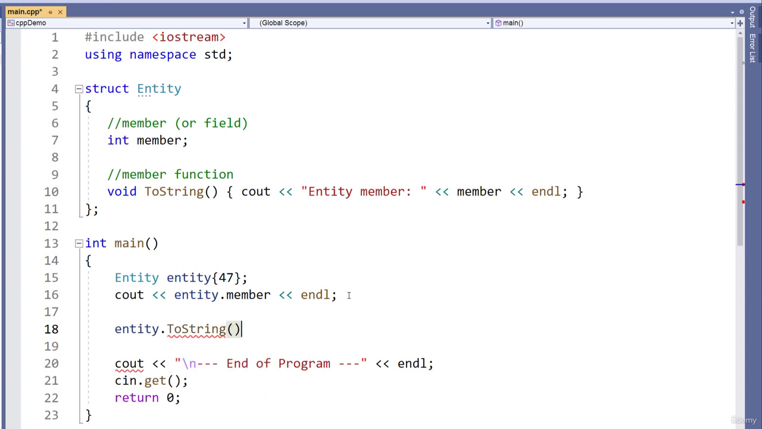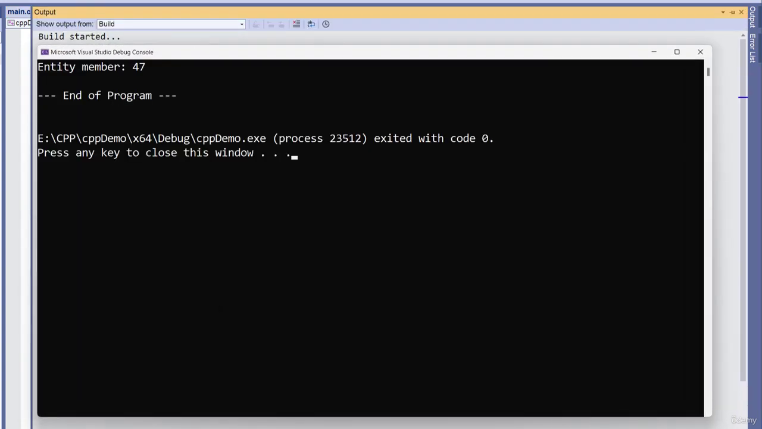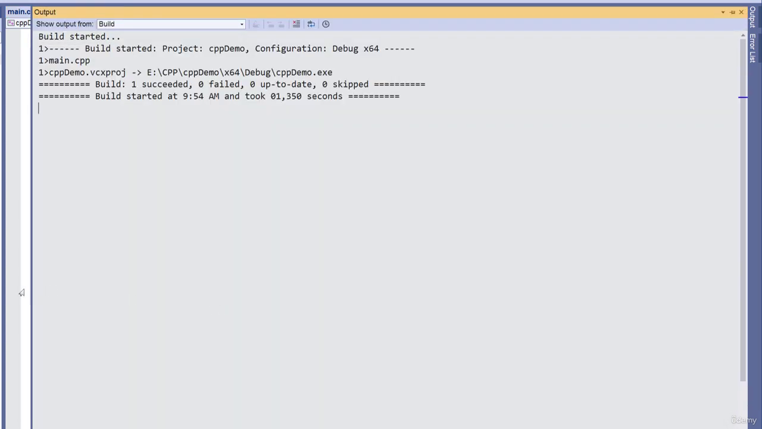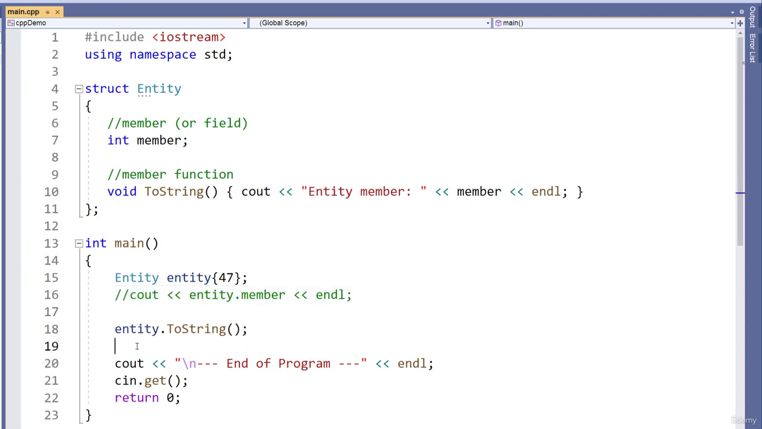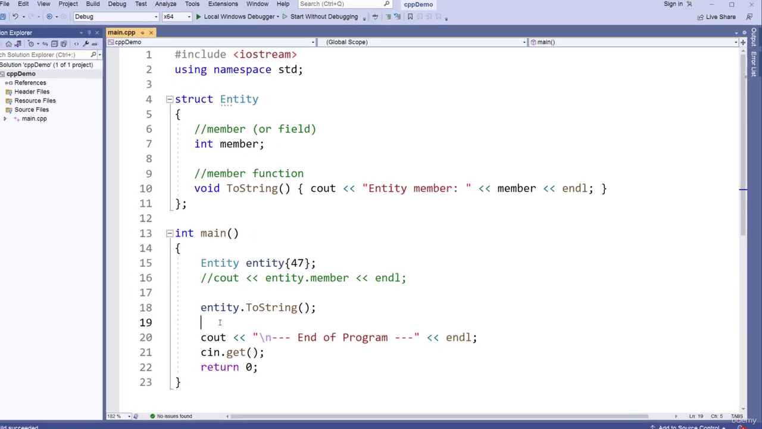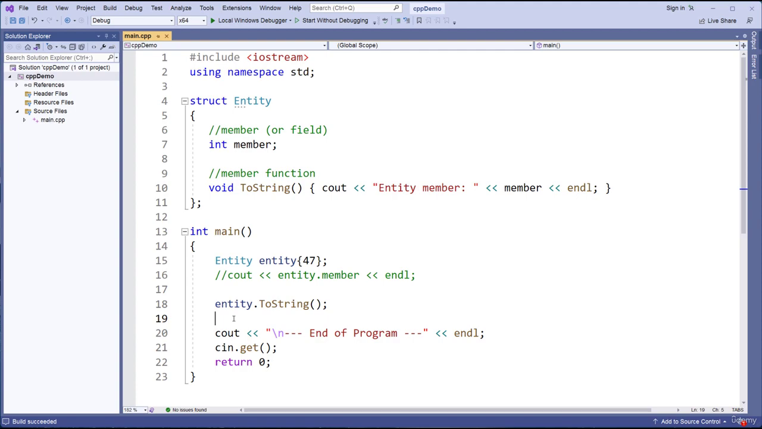So I'll actually comment out this line, cout entity.member. Now we only have entity.toString, and if we build and run, we get 47. Alright, and that is how we can use a member function. Again, we can see that it is similar to accessing a member with the dot operator.